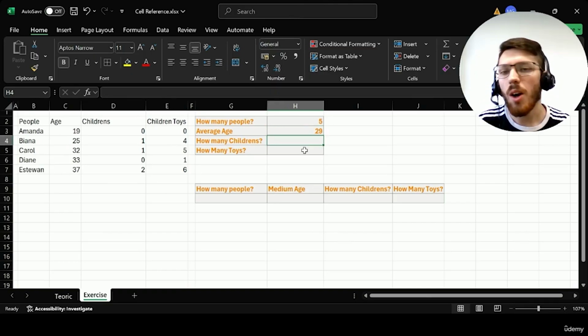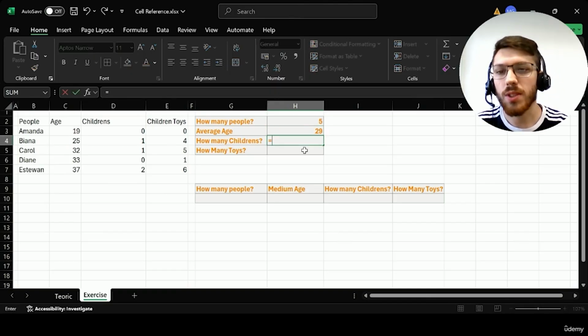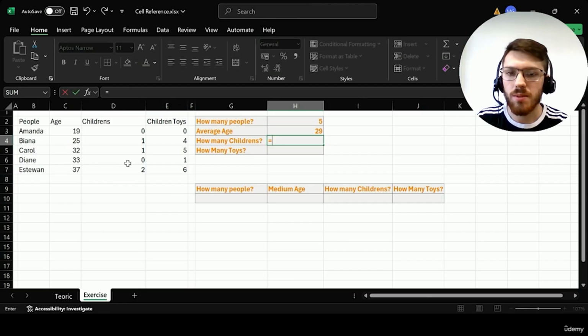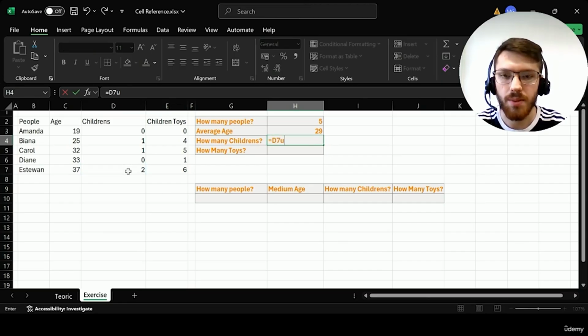Very good. How many children? Children here is by numbers, so I can sum them, all right? Sum.